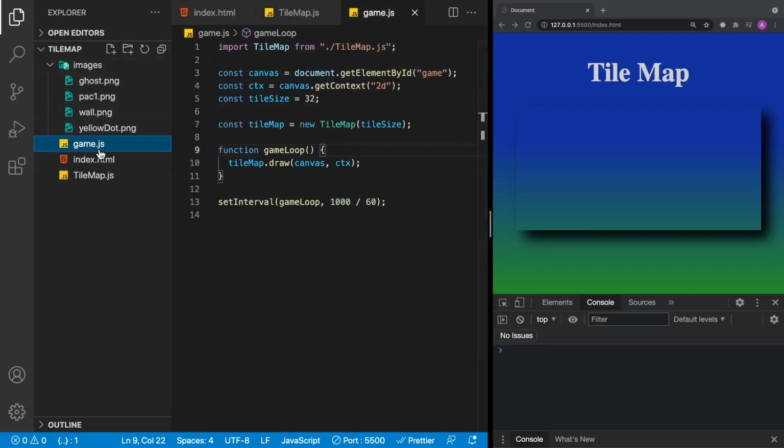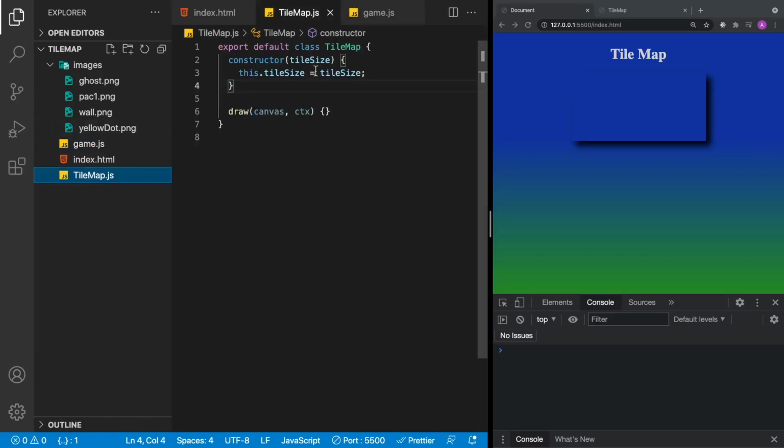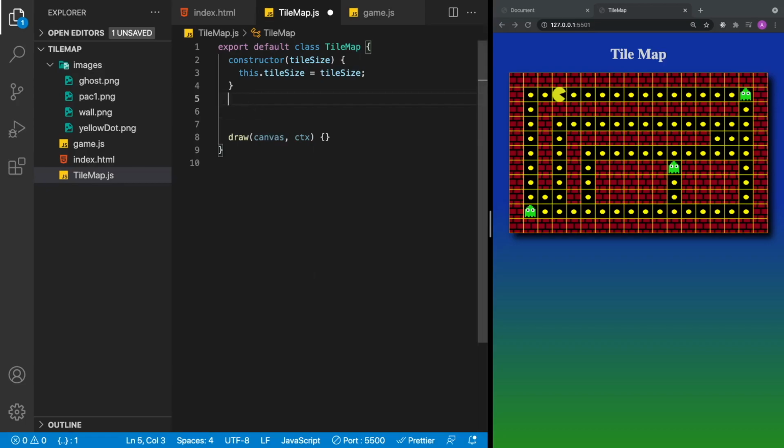So now we have our basic building blocks for our game here, and we can start to build that tile map. Let's go to our TileMap.js, where we're going to implement that tile map. I've opened up the completed solution over here, and as you can see, our map is made up of these grids. To represent these grids, we're going to use an array. We're going to use a two-dimensional array, actually.